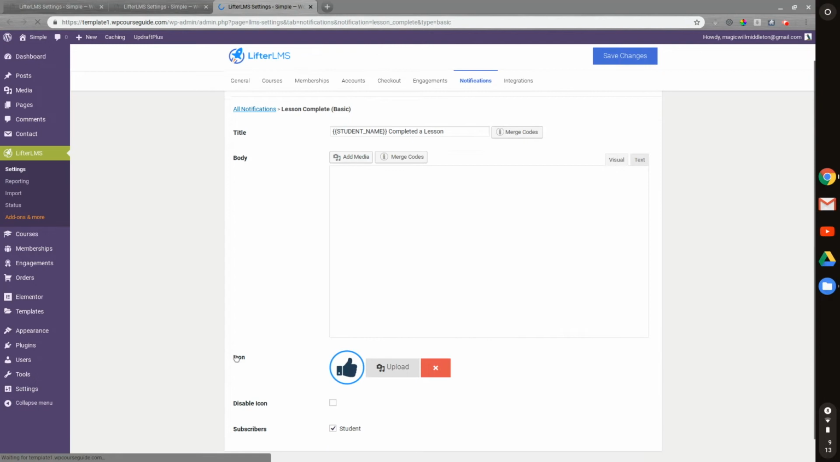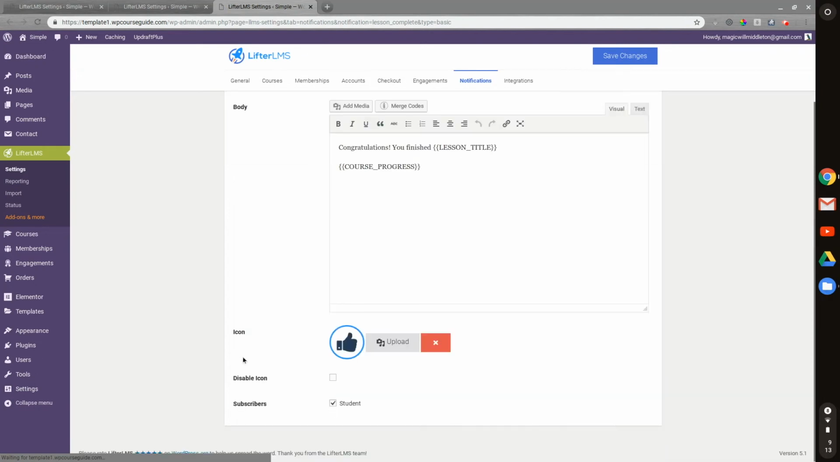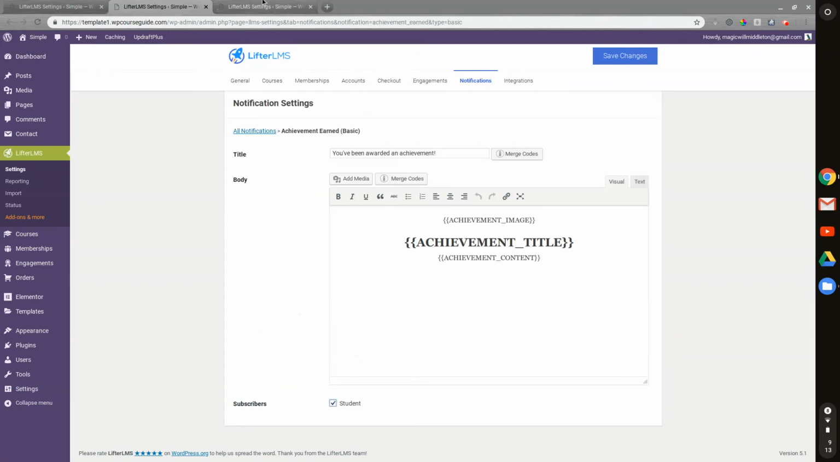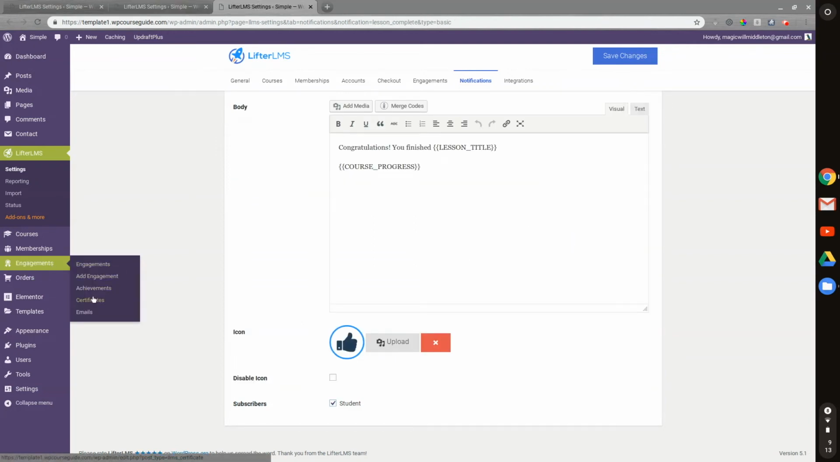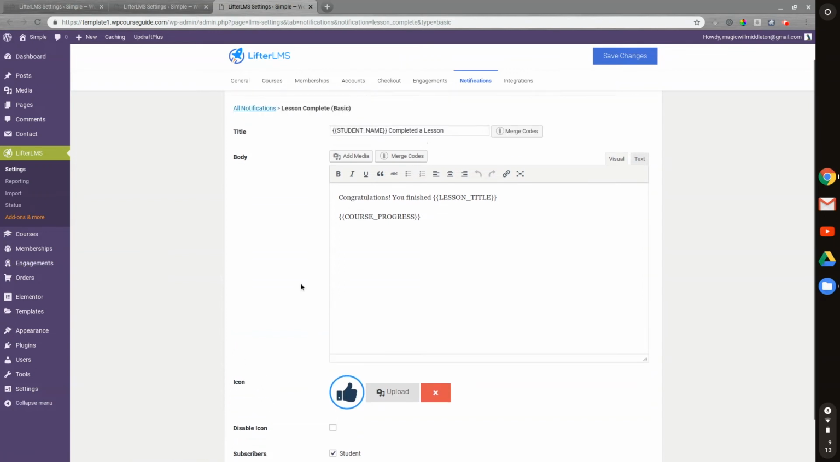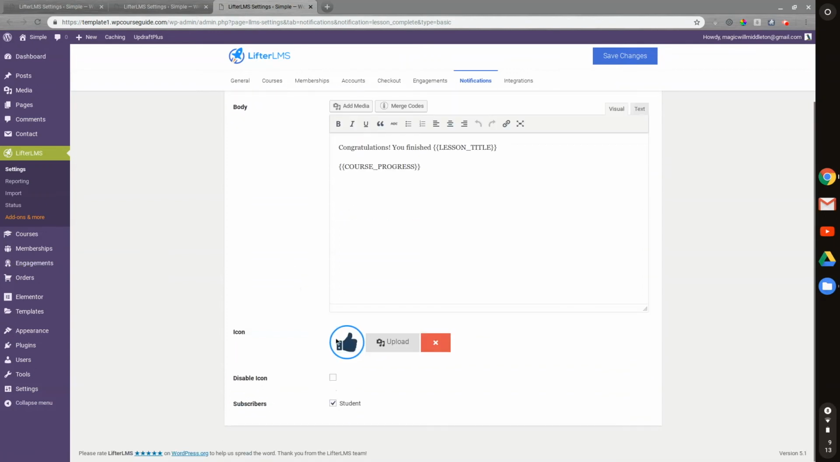We can see here, this is the icon, or as I was referring to it, a badge. You can upload an image or switch out the image with any kind of icon you'd like there. And for the achievements specifically, you'll want to go to Engagements, Achievements, and change that out there. But that's where you can edit the icons that display, as well as the subscribers.